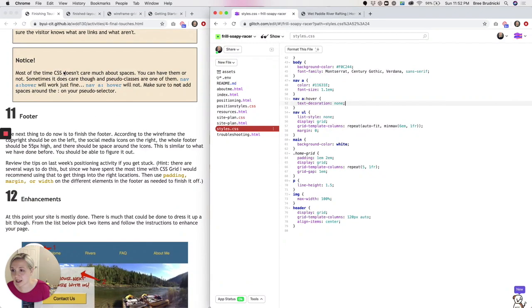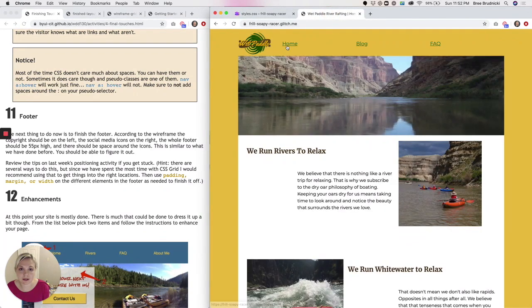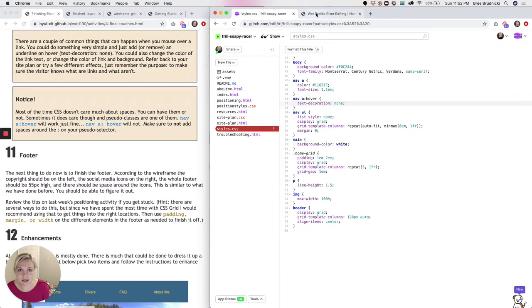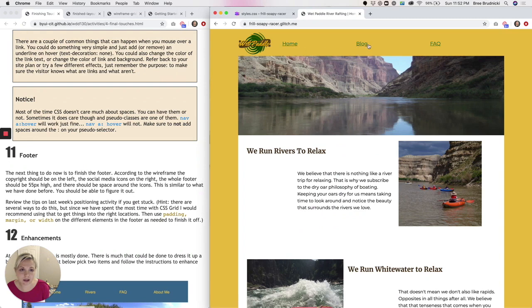Notice, most of the time CSS doesn't care much about spaces. You can have them or not. Sometimes it does care though, and pseudo classes are one of them. So nav a hover will work just fine, but nav a hover, see that space I just added, does not work. So if we go back here, see now it's not doing anything. So watch for that.